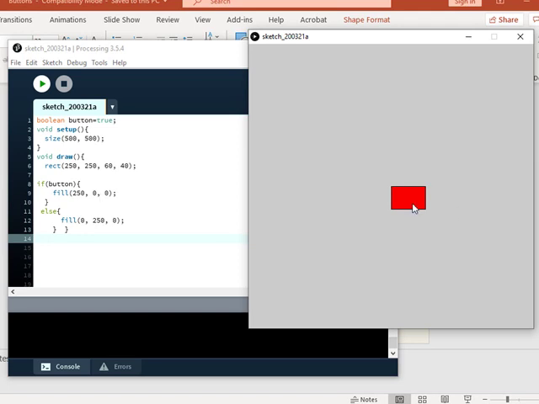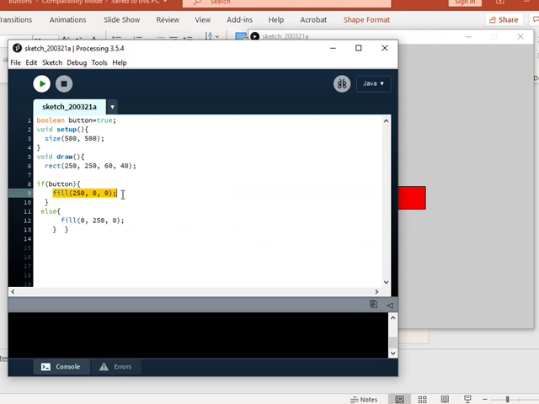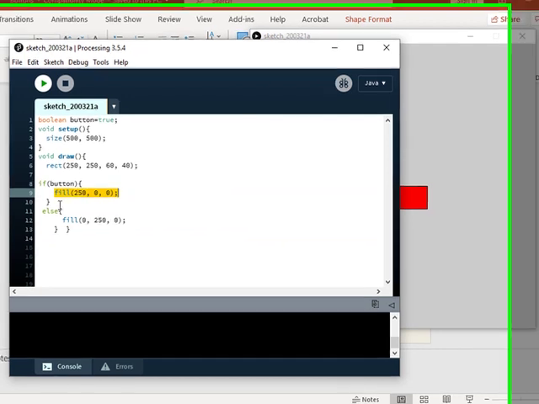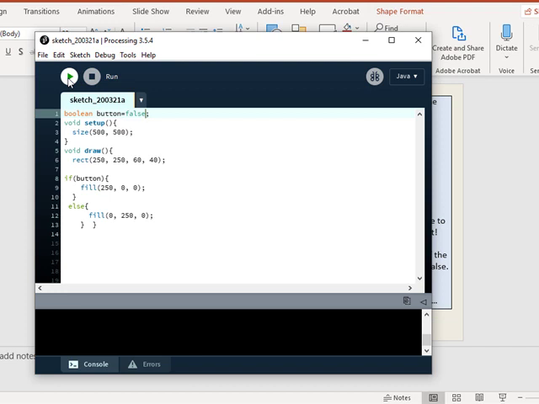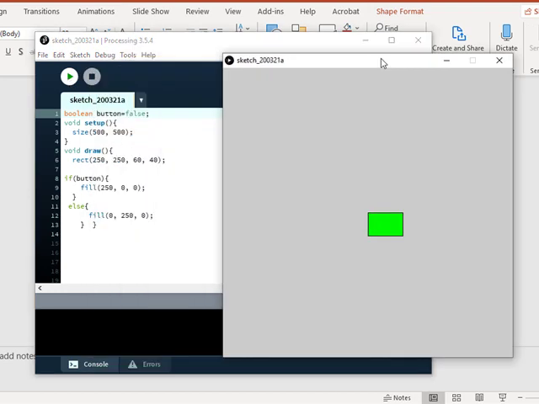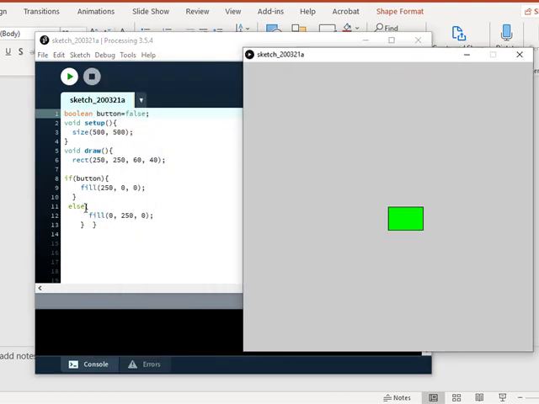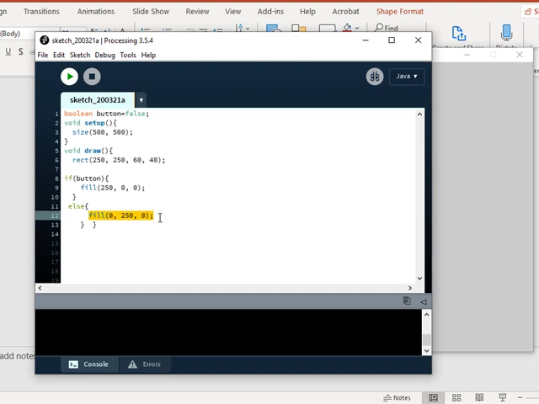But the reason I get the red one is because I set my button to true, and the information that's in this if statement is what's true. So if I switch my button to false, what do you think I'm going to get when I open it up? I'm going to get the green rectangle because the else has the code for the false. I'll just put that back though.